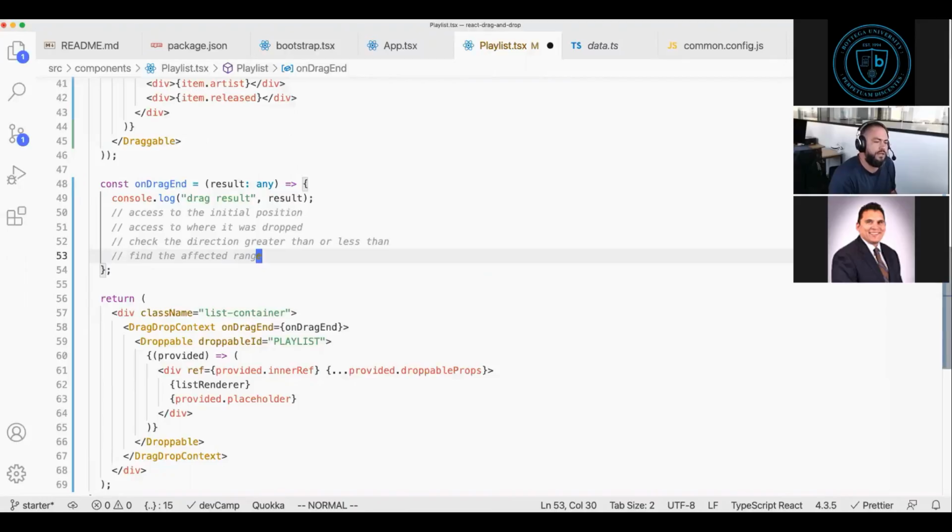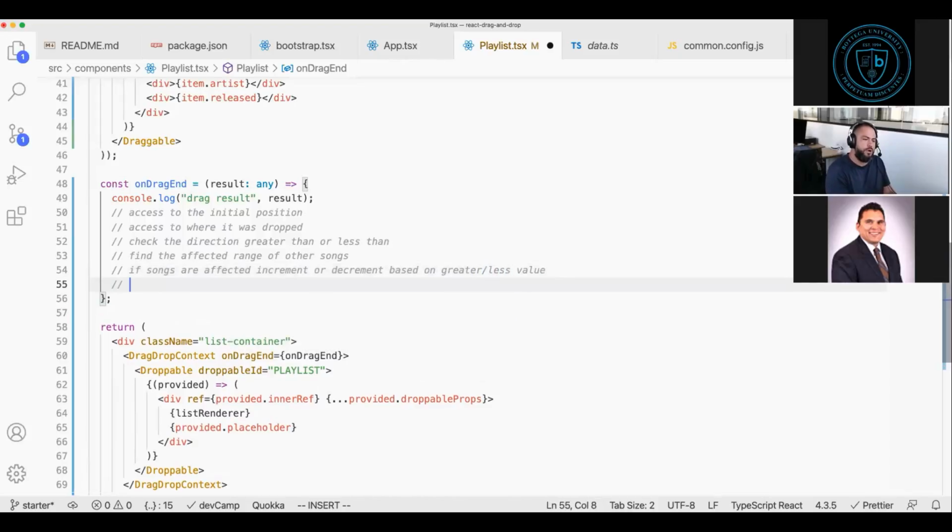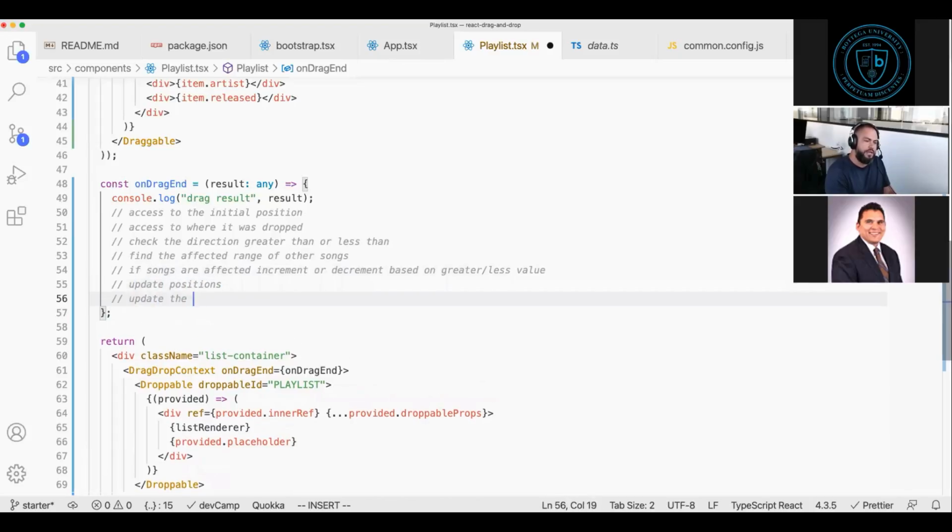So we need to find the affected range of other songs. And then if songs are affected, then we need to increment or decrement based on that value. So based on greater or less value. And then from there, we just need to update positions. And then finally, update the playlist state.